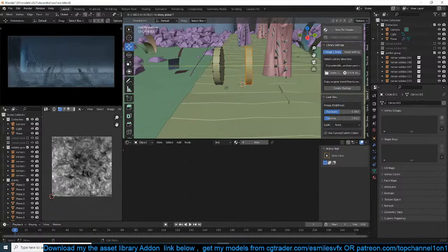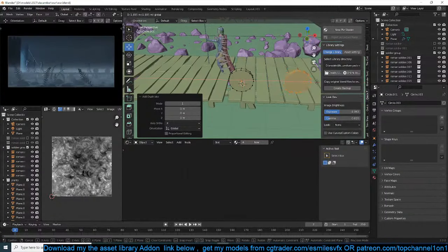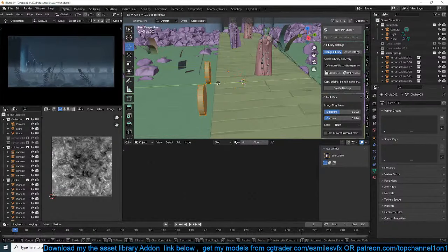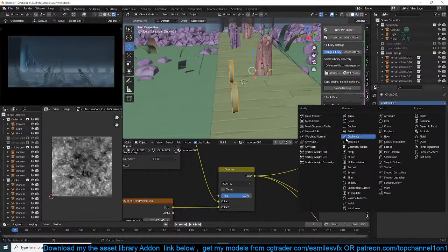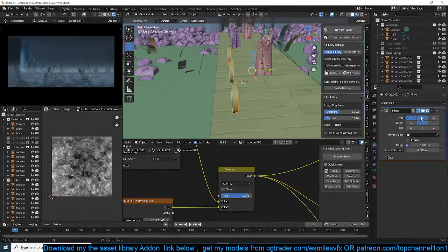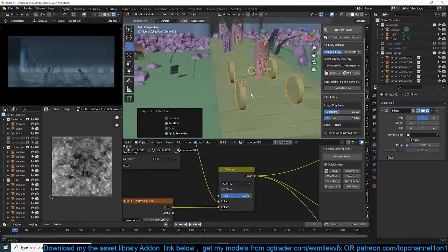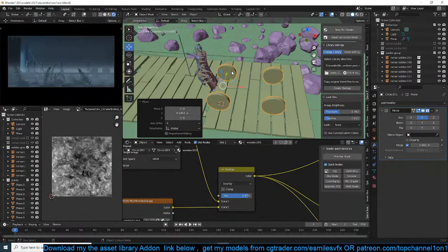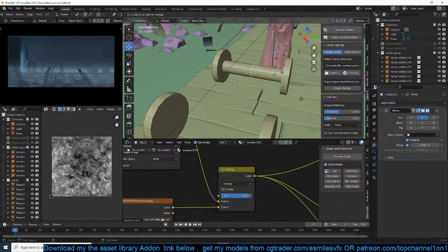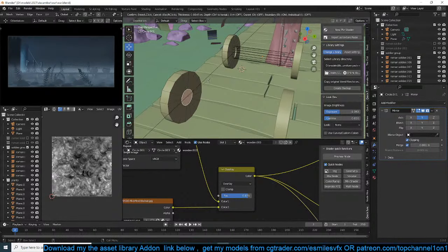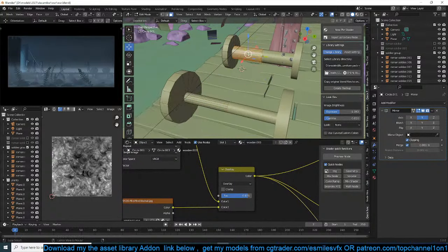So just duplicate this. Control link, materials, just mirror this on the Y. I think it is shaped a bit like this. Then on clipping, yes.